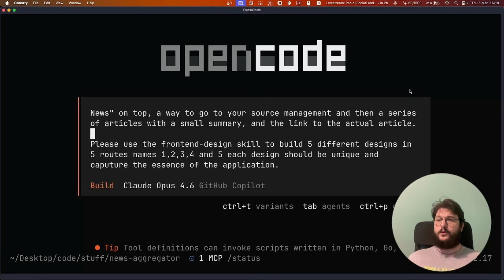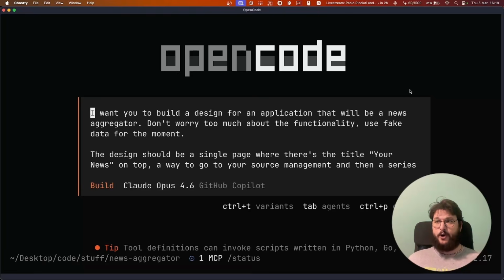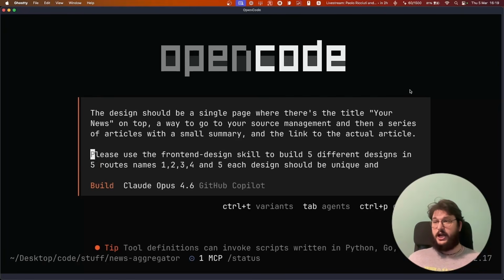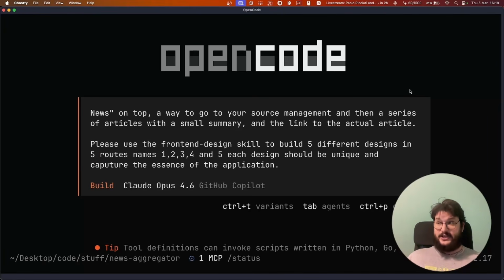Okay, so we now changed our initial prompt a bit. We're still saying to the agent, I want to build a design for the application. You can use fake news. The design should be a single page with a title, your news on the top, a way to go to your source management, and a series of articles with a small summary and the link to the actual article. Please use the front-end design skill. So we are telling it explicitly to use the front-end design skill.